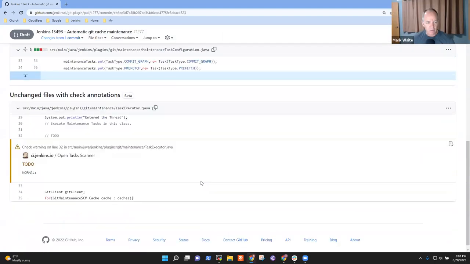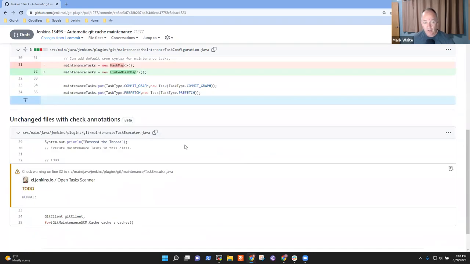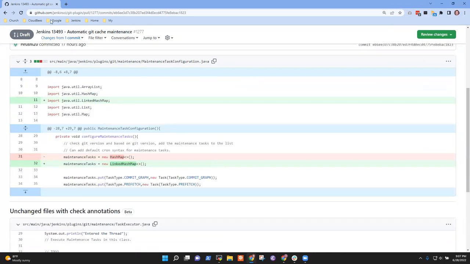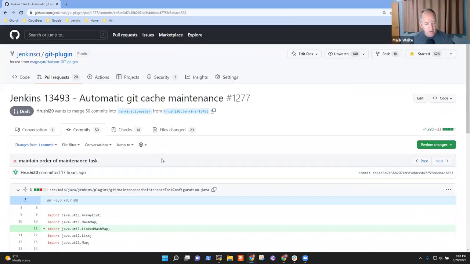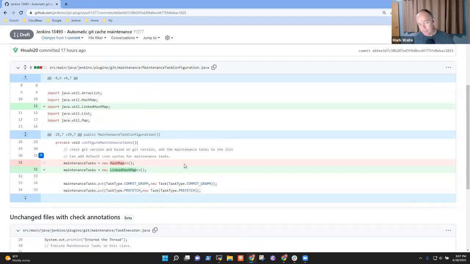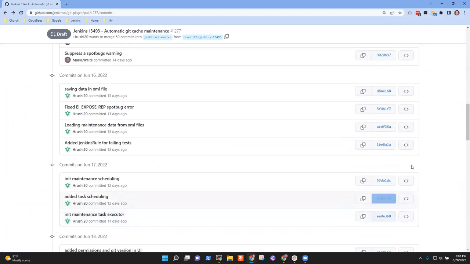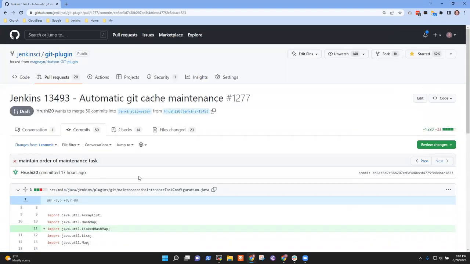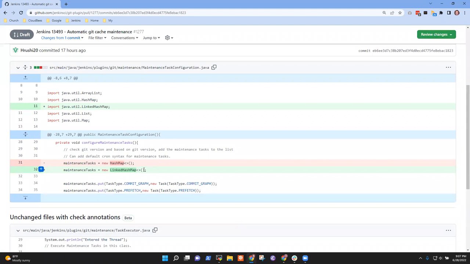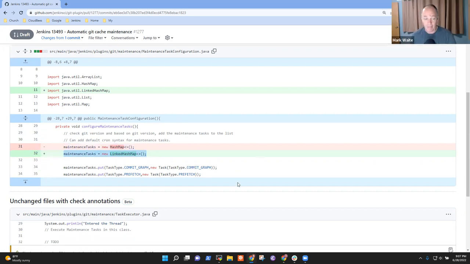Excellent. Thank you. That's wonderful. Are you okay if we take a look at it? Yeah, sure. So you're intentionally maintaining the ordering by using a linked hash map. And the idea there is you want to execute in a particular order? No. The thing is, in the UI, if I don't use a linked hash map, whenever I refresh the page, the order of the maintenance tasks gets shuffled, because I don't have a particular order when I'm iterating through the hash map. I see. Okay. That makes sense. Good.